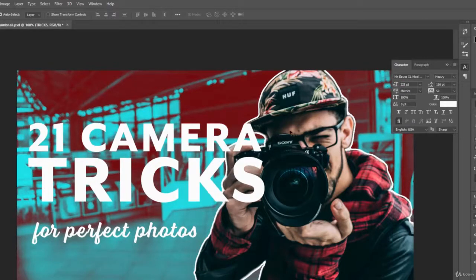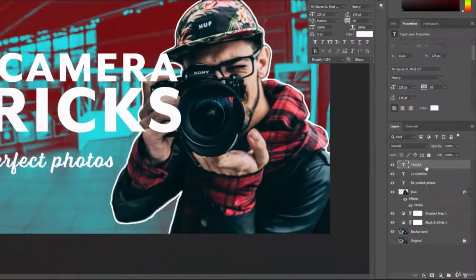And you can have fun with this and do whatever you would like. But what this is doing is it's really allowing me to have tricks be the main word that people will see as they're scrolling through, and then hopefully they'll stop and read the rest of the phrasing. So I'm going to grab the tricks layer and drop that below the 21 camera layer.